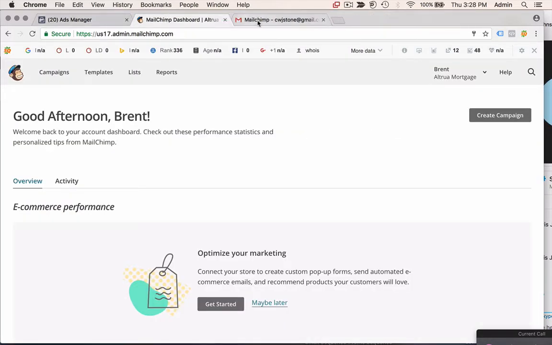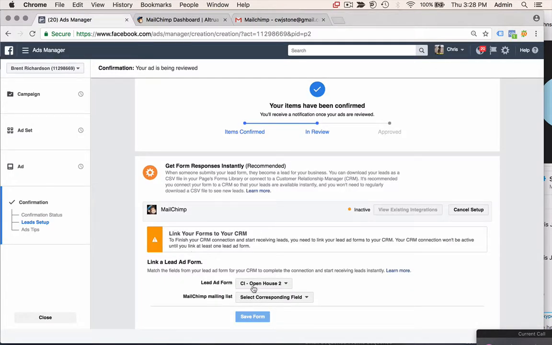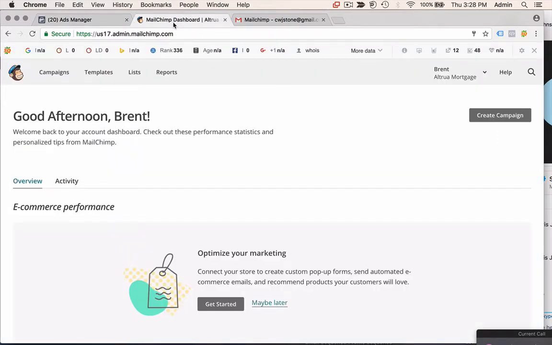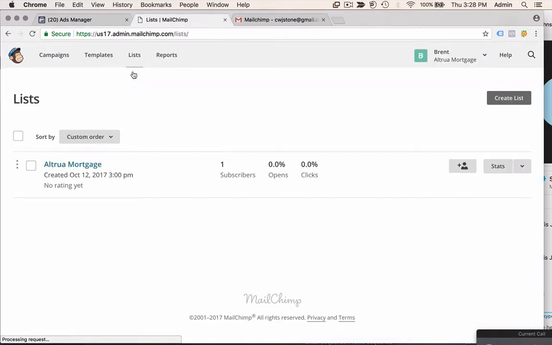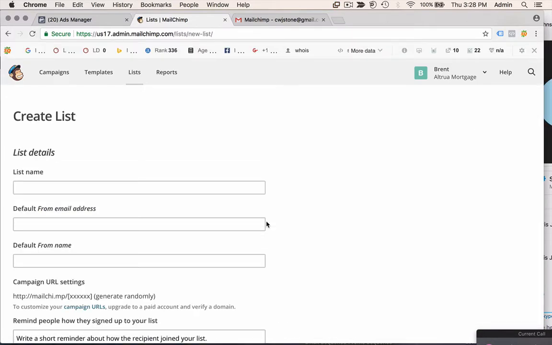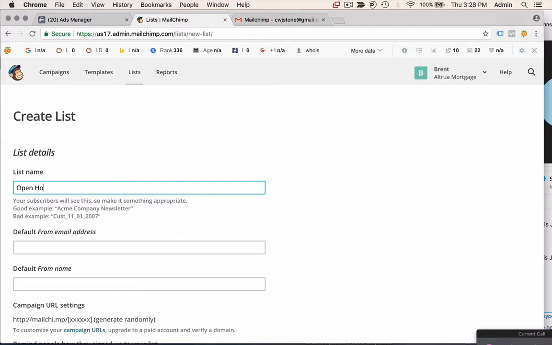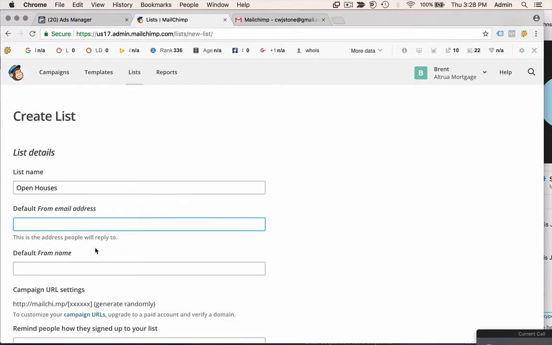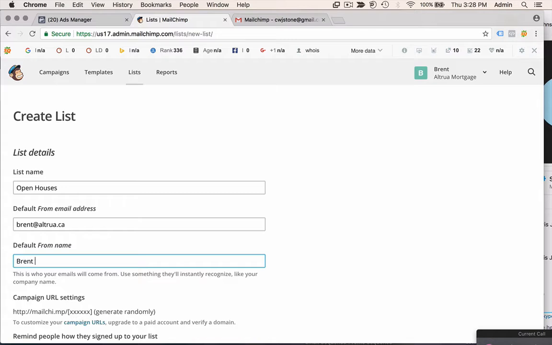Resume. Okay, so we integrated into MailChimp. It's all connected. And now we're inside Facebook and we selected the lead ad form, which we already created. And now we're doing the MailChimp mailing list. So we're going to click on lists, create list, list name, open houses, Brent at altrua.ca. From name is Brent Richardson.